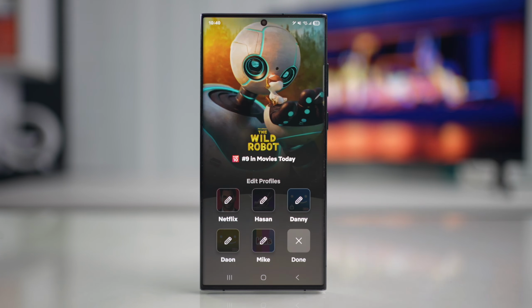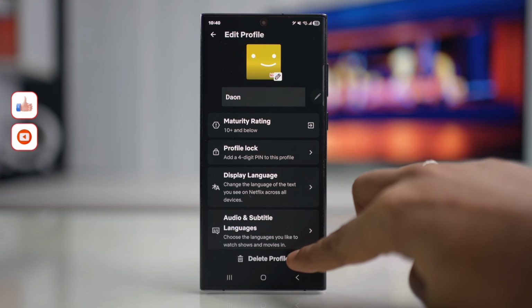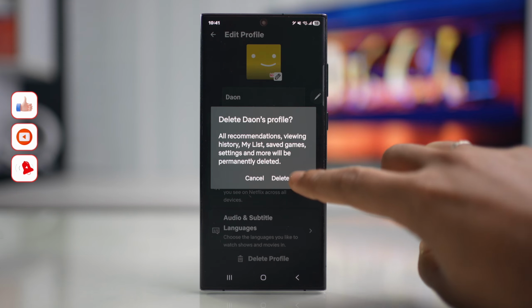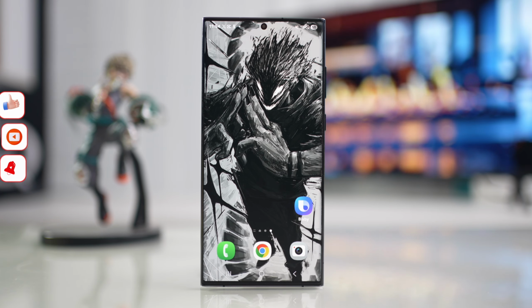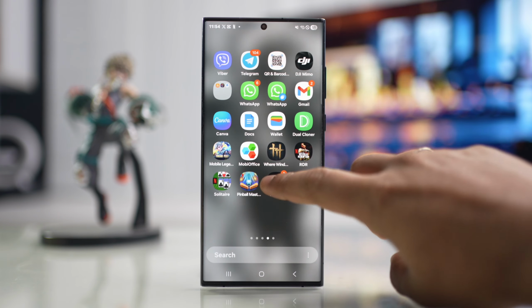Want to delete a profile from your Netflix account on Android? In this quick guide, I'll show you how to delete a Netflix profile using your Android phone. Let's get started. First up, open your Netflix app.